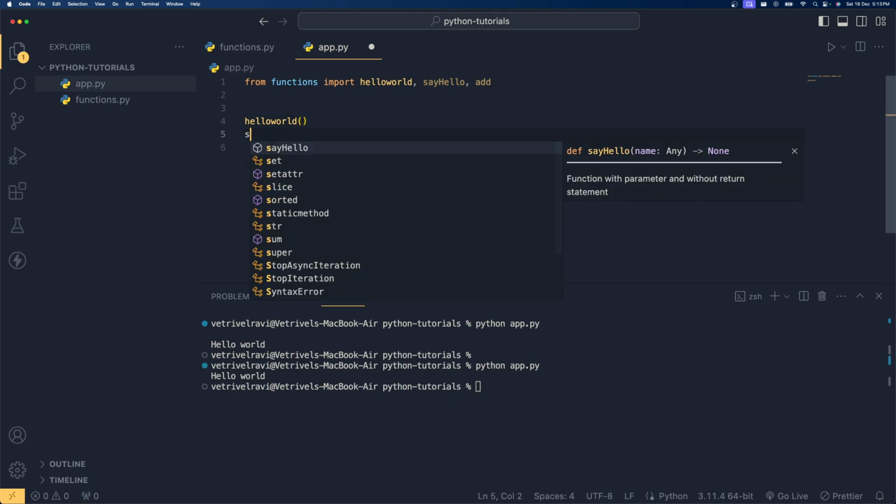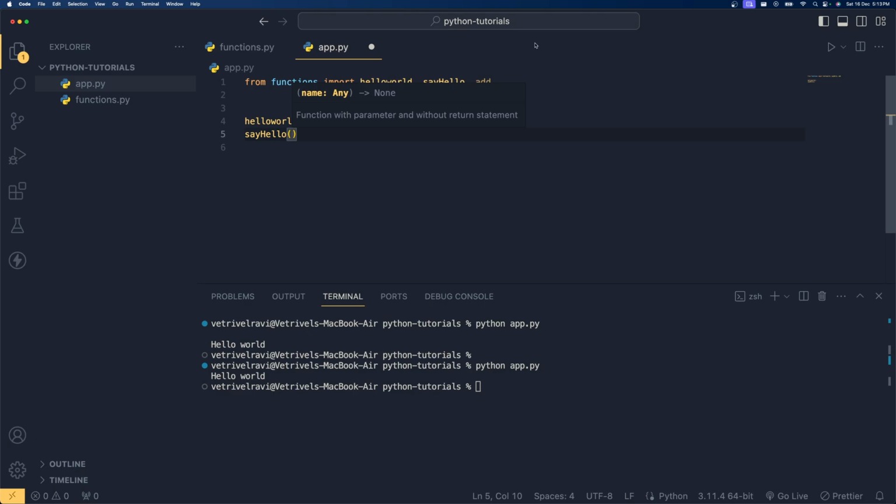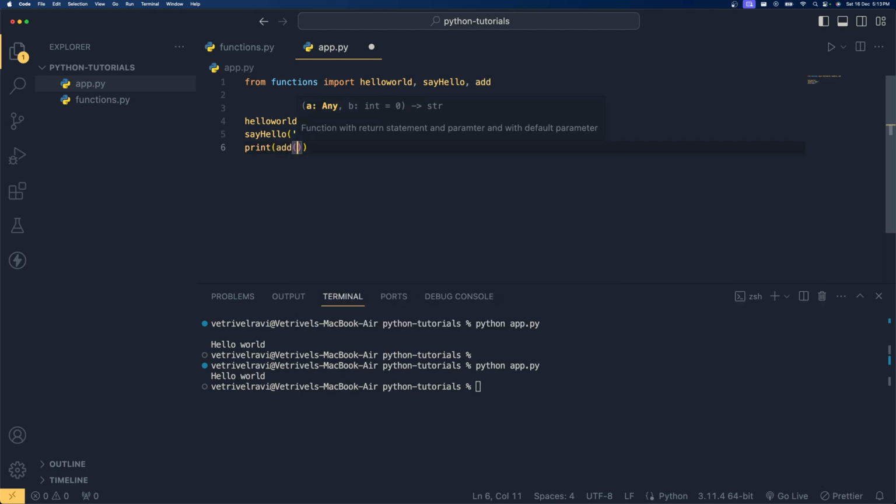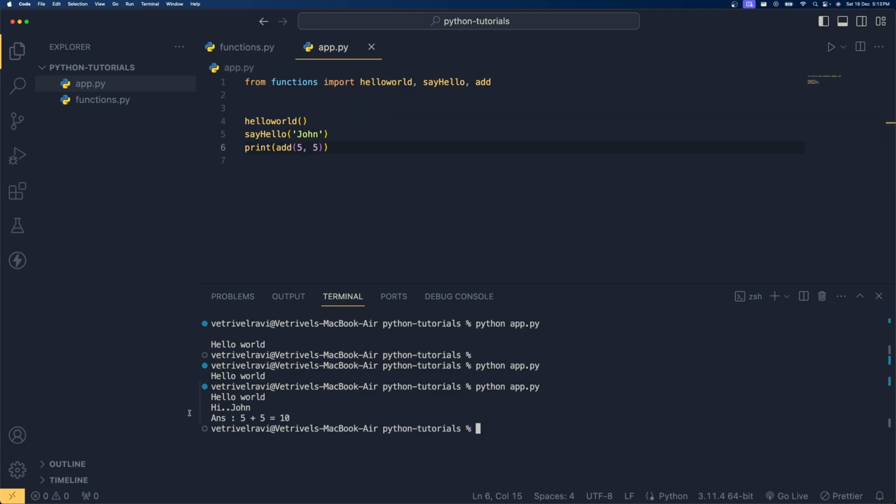If I wish to say hello and send some input over here, I'll say John. Save it, and then I'm going to say print add, and this function takes two different inputs. I'm going to supply 5 and 5. Run it, and you can see hello world, hi John, 5 plus 5 is equal to 10. If I don't supply the 5 for b, what happens? It will take 0 as the default value which I mentioned in that function.